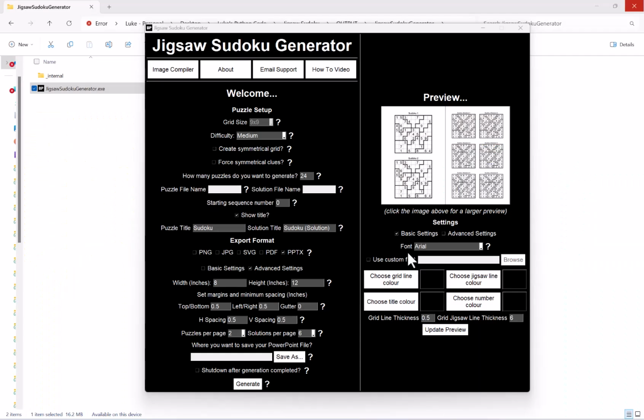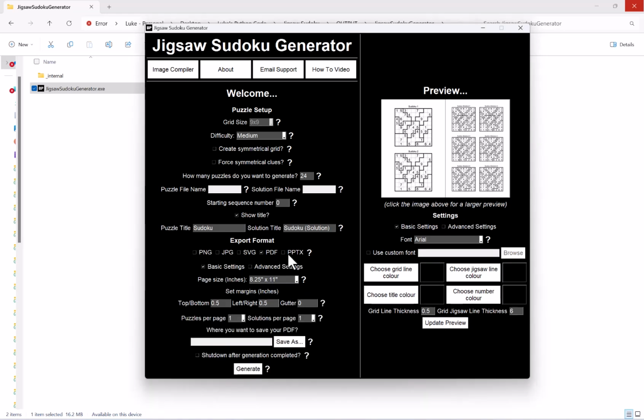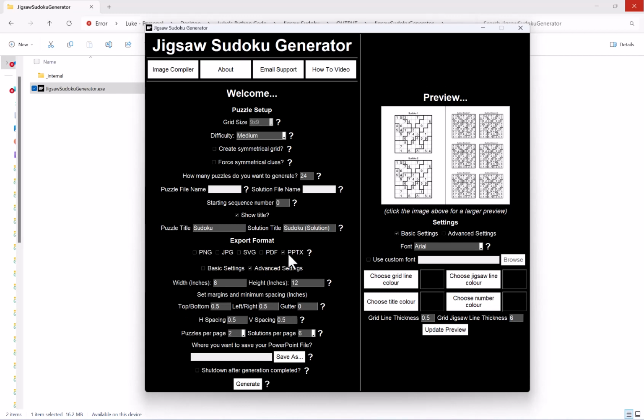In this video, I want to talk to you a little bit about the image compiler, which is a completely free bonus in the Jigsaw Sudoku Generator. So, as you know, by default in here, you can create a PDF file or a PowerPoint file, but it does have its limitations. And that limitation is you can only create one set of puzzles.